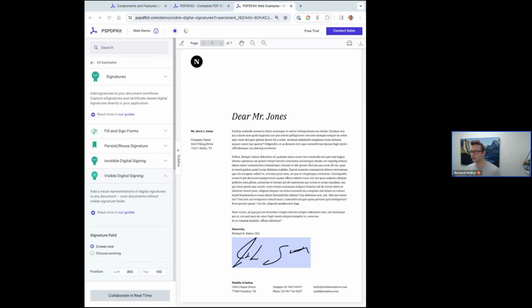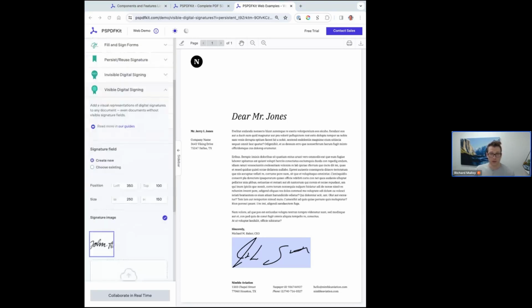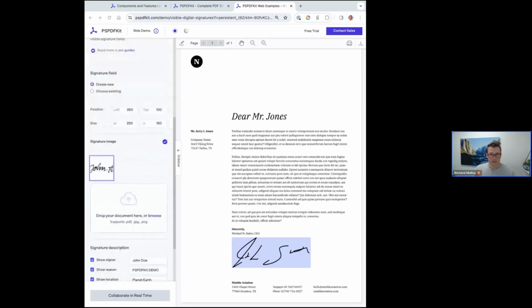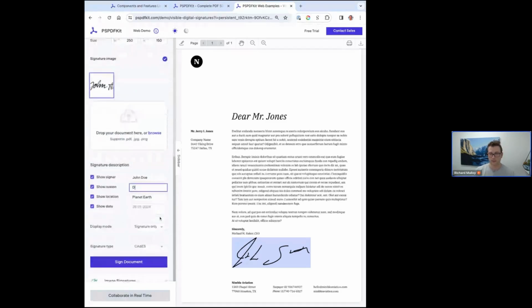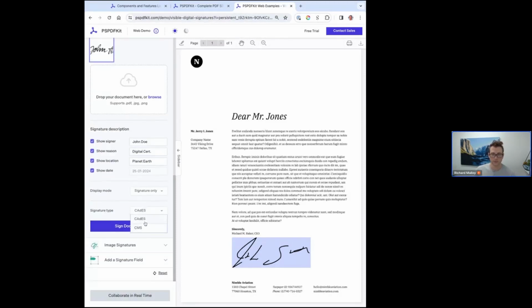We are not a certificate authority, so you do have to essentially get your own certificate, but we can help. So we're going to do signature field. Here's our image. Show signer. We'll show reason. Let's say digital certificate. So I'm using the sidebar, signature type. We'll do this, display mode with description. And I'm going to go ahead and digitally sign this document.